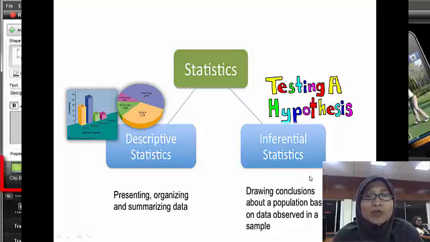So actually, when we use SPSS, we are focused on inferential statistics, where we will test hypotheses in our research.